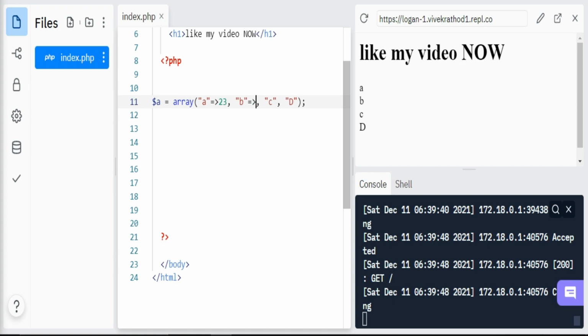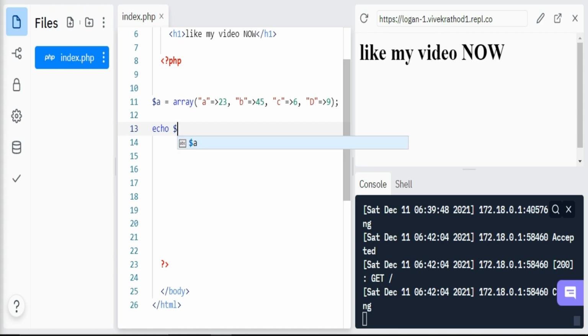So let's try again. Let's say 45, and in here I'm going to add 6, and in here let's add 9. So this is our associative array. Now in the before example we were using the addresses like 0, 1, 2, 3 and 4, but in here we are going to use the keys to fetch a particular element. For example, let's say I want the first element, so obviously $a, and in the square brackets, now in the previous example we were using the address, but in here obviously we are going to use the keys. Now this is called keys and this is called values, remember.